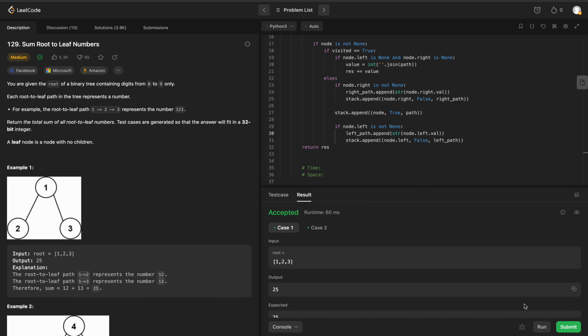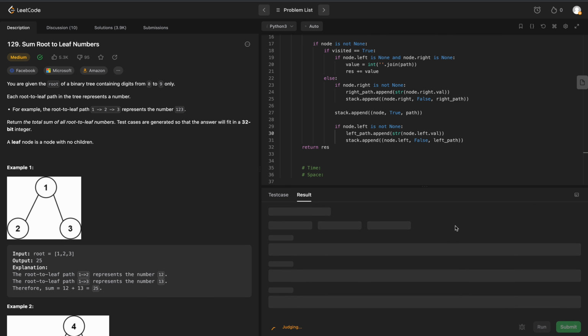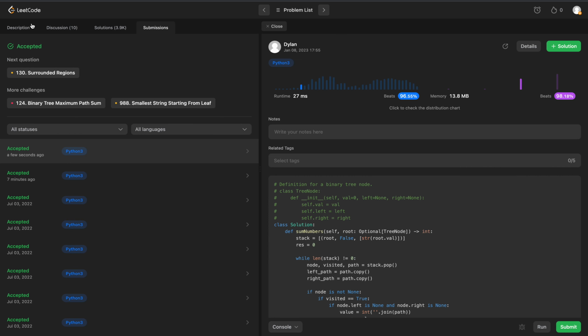Perfect, we passed both test cases, so we'll submit. And it does run, awesome.